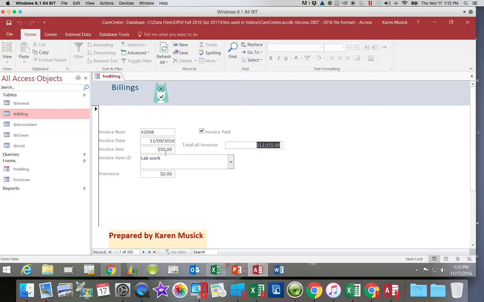So I want to change my tab order so that it goes all the way down to insurance, then it goes up to invoice paid and down here. Notice one thing, because this is a calculated field, even though it stops here, if you try to type, it does not allow you to type any data there because it is a calculated field. So let's take a look at how we can switch our tab order.